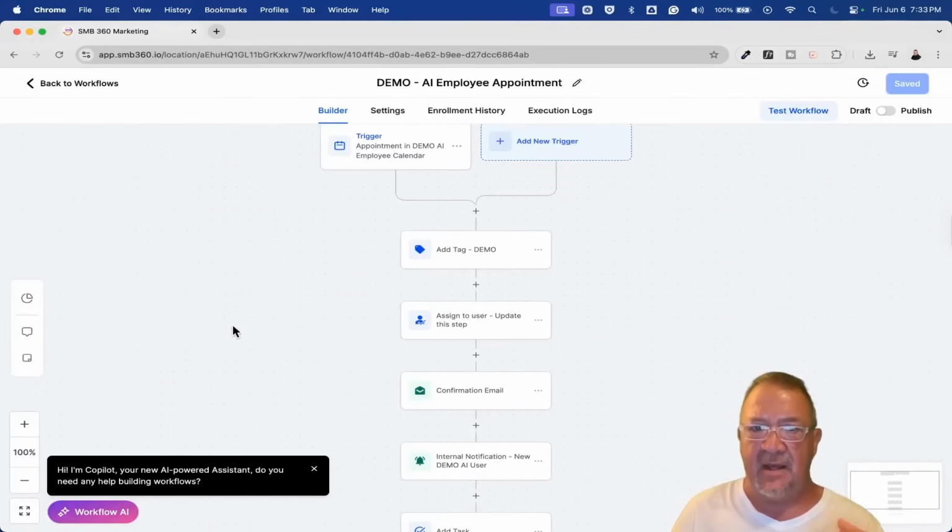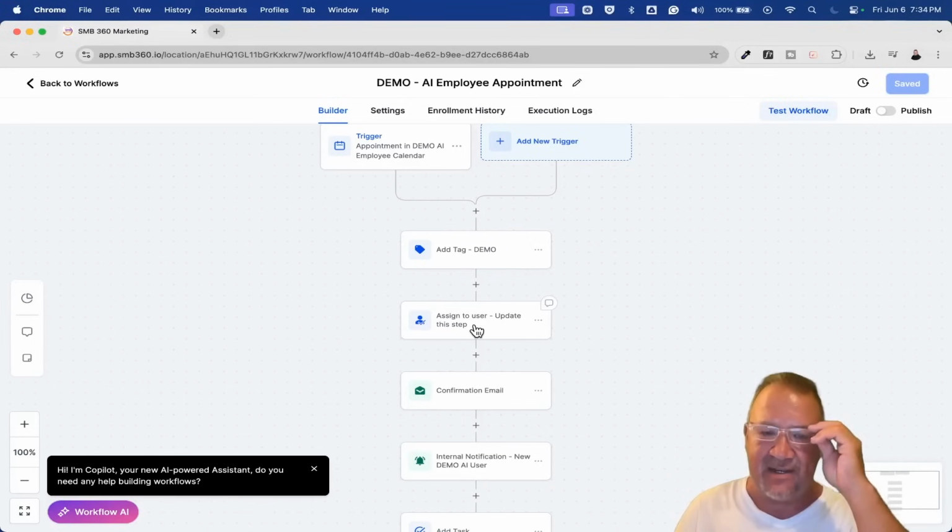This is where, when somebody actually schedules a call with you on that calendar, at that particular point they're going to tag you as a demo user. They're going to come down here. I do have an assigned user because I like using that. If you have team members, you can assign a particular user to a customer. If you have a sales team, you can add multiple people to this, and it will round robin all of your users. So it'll go to one right after the other and equally assign customers as they come through the workflow to the people in this step.